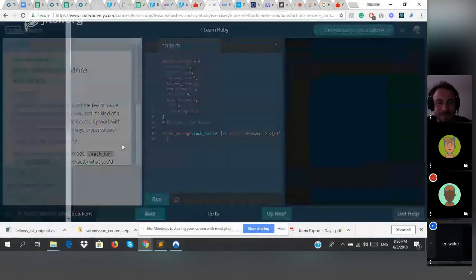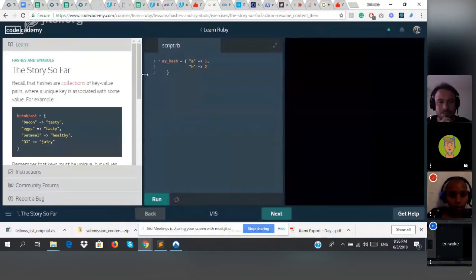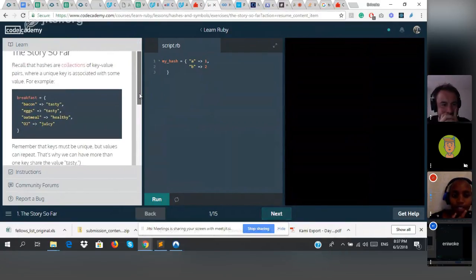So hashes. The story so far. Okay. Sorry, should I read the whole text or just like? You could read through it. I don't mind. I'd love you to read through it. Cool. Okay, because I haven't read it.